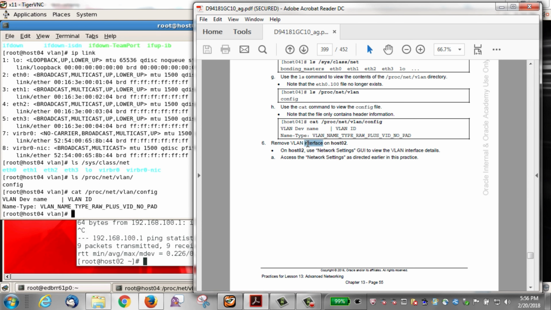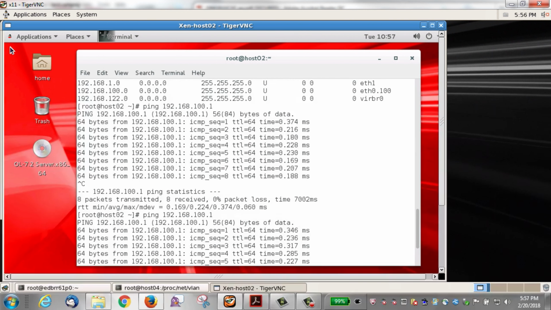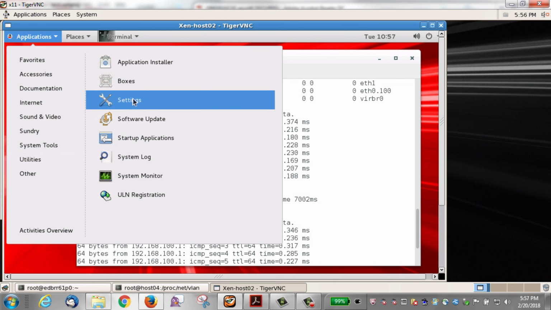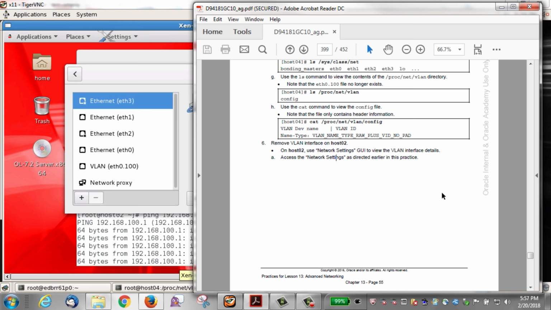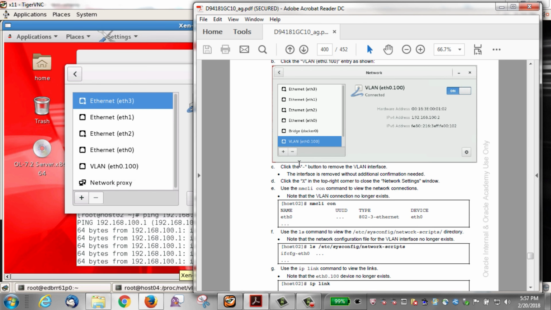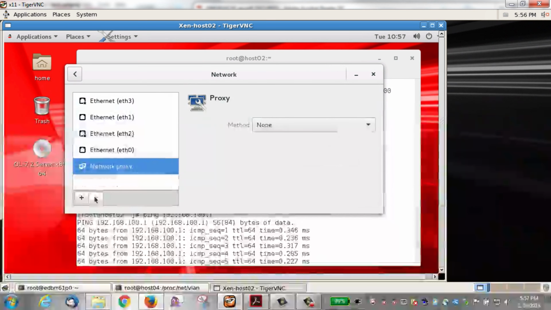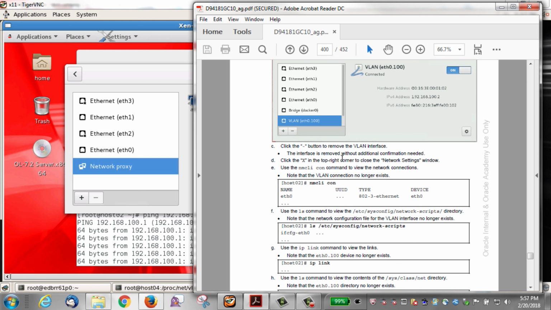Okay, now let's remove the VLAN interface on host 02 using the GUI. We did it on 04 from the command line. We'll do it on 02 from the GUI. So we'll access the network settings again, like we did in a previous lab: Applications, System Tools, Settings, Network, and then select the VLAN entry and click the minus button to remove it. The interface is removed without additional confirmation needed. You can close this window.